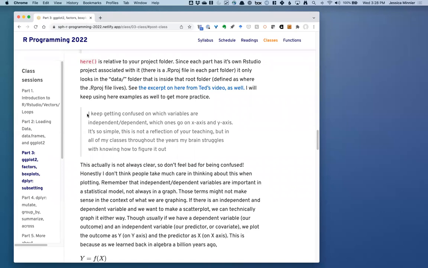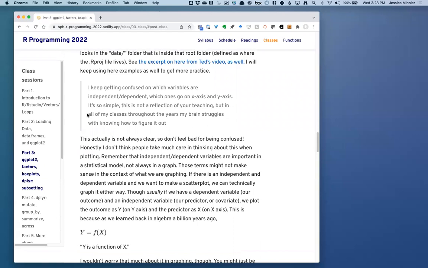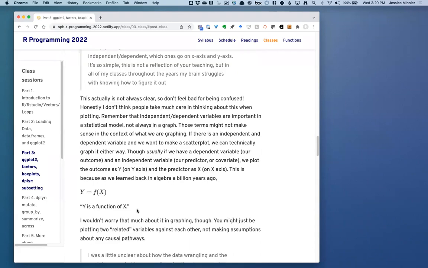If you're thinking of things in terms of a model, with a dependent outcome versus an independent predictor, I think it's typical that the outcome goes on the y-axis and the predictor or the covariate goes on the x-axis. I think that's just because of tradition and how we think about formulas, like when we learned algebra, y is a function of x. So y equals f of x. So x goes on the x-axis, y goes on the y-axis, y is our outcome, x is our predictor or our covariate. But honestly, it's not that big of a deal in plotting.